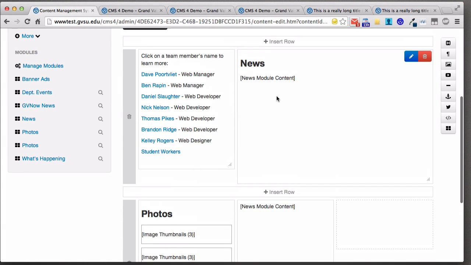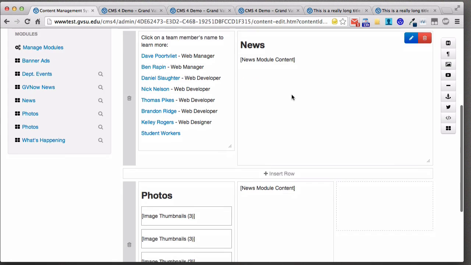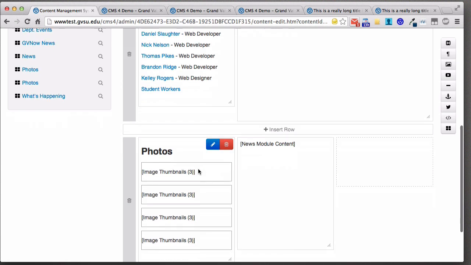So again, we can have multiple modules on one page. They don't have to just be on the home page. You can name them whatever you want, and you can control the settings for each module.